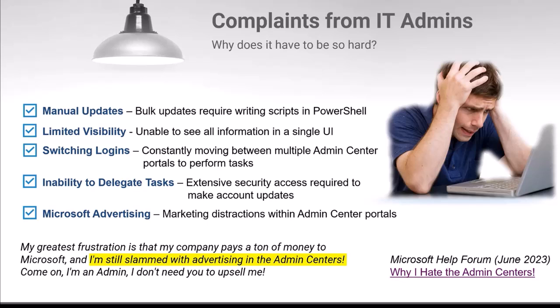And it's even better or worse, depending on your perspective, there's marketing and advertising inside of these admin portals. This is a great little quote from a help forum response from June of last year, somebody complaining about being slammed with advertising inside the admin centers. So you have options. What are the options?